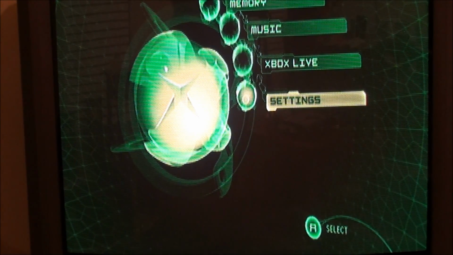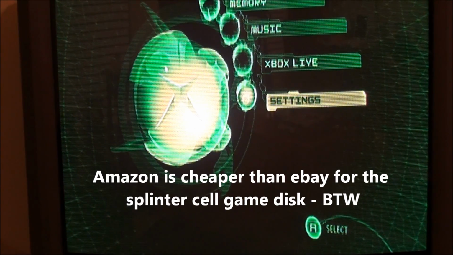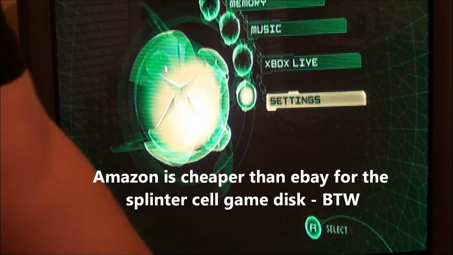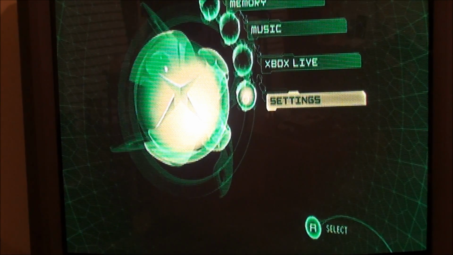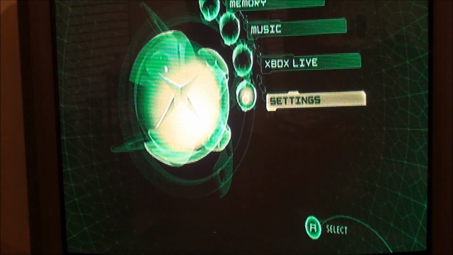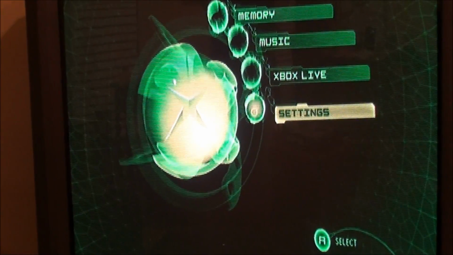And if you don't have a resale game store near you, you can always just buy these online or off of maybe a Craigslist or something like that. Somebody will have them. They're always selling Xbox games. The old ones are pretty cheap now. So that's good. Now you just pop your Splinter Cell game in.